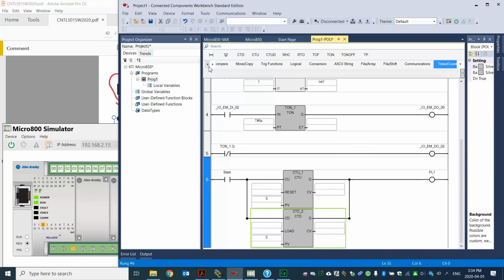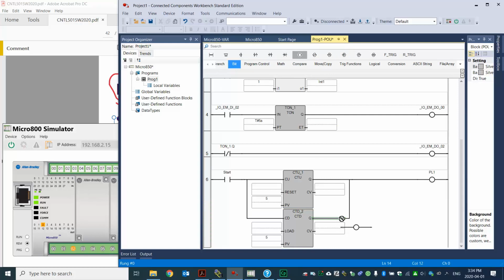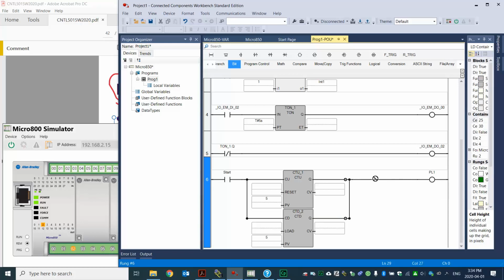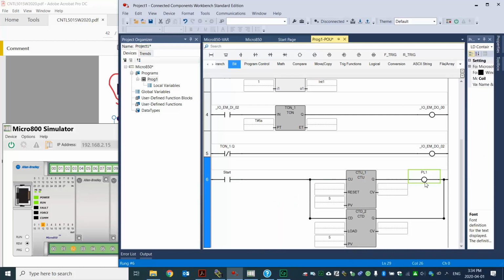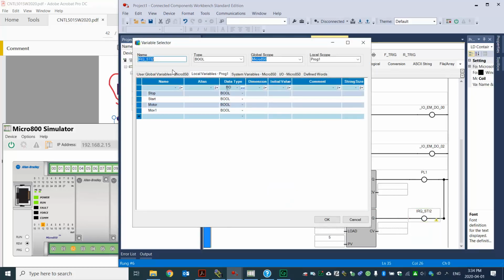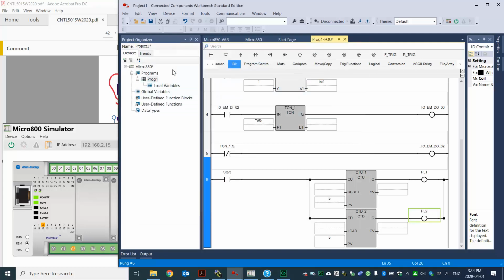Okay, I'll just go back to use the bit logic. Let's do this way. I want to have two different outputs. Control C. I think now I can Control V. Yeah. So this one, I'll just use a PL2 to represent. Okay, I think that's good.